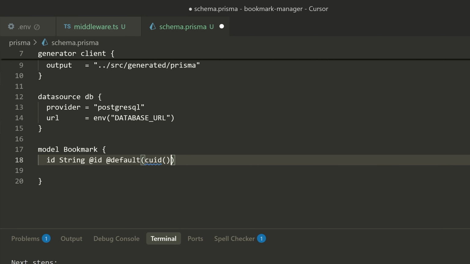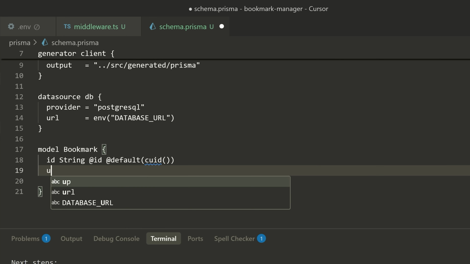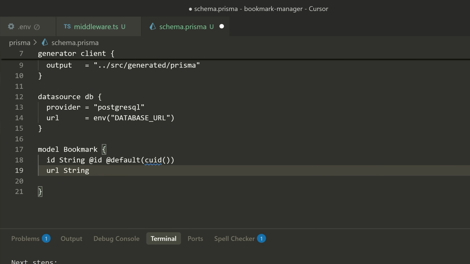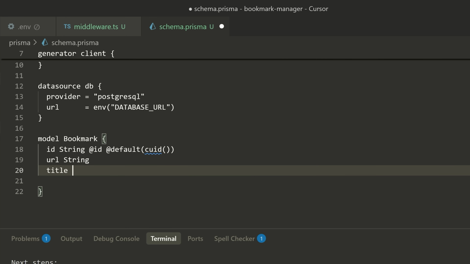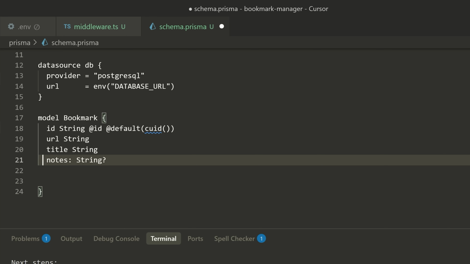Okay, and then CUID, which just means it's going to automatically generate a new ID for us, and this acts as the primary key for this model. We're also going to have a URL, which is of type string. We're going to have a title, which is of type string. We're going to have notes. This is going to be string with a question mark because we may or may not have a note. And sorry, I don't need the colon here.